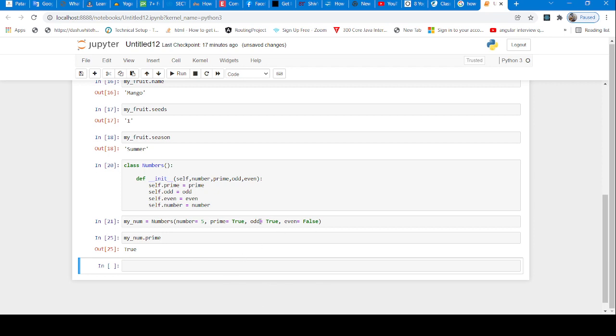We can also add booleans, but the thing is we cannot put no or yes.